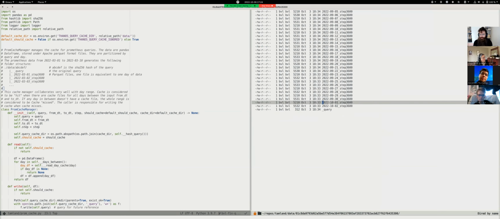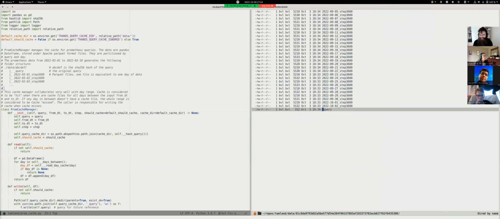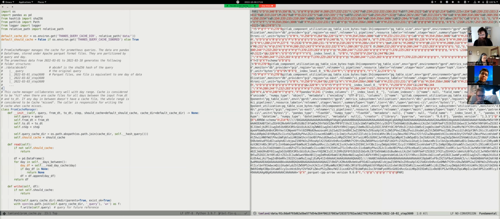So here we can see the query. This is the query that we were doing. Like here, it's a utilization metric that I didn't want to talk about just now. So the query is there in the file, and then these are the days in Parquet. So that's the format that it's stored in.